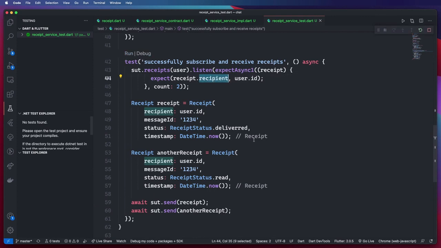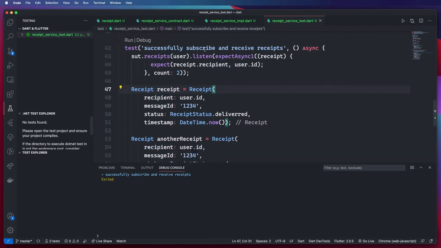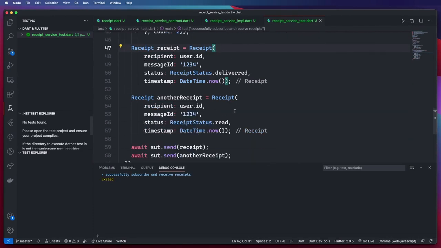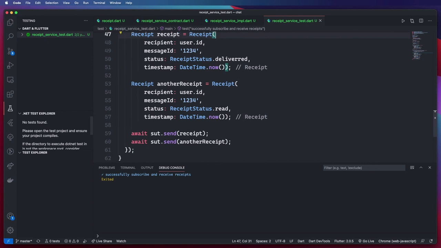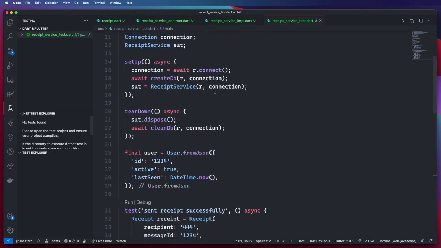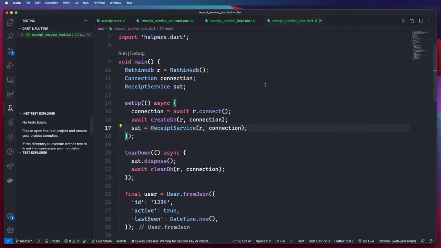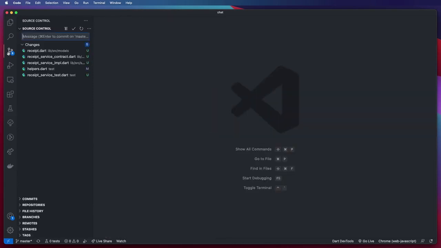So if we go ahead and run that, we can see that it is working. We are successfully subscribing and receiving those receipts, and that is wonderful. So we have created our receipt service, and we have successfully tested our receipt service. I'm just going to go ahead, close all these windows inside my Git. I'm just going to say add receipt service.